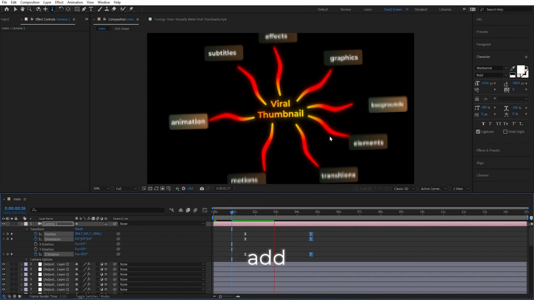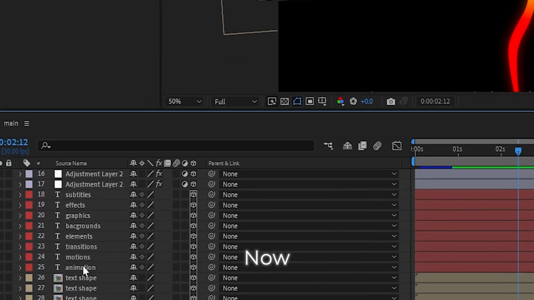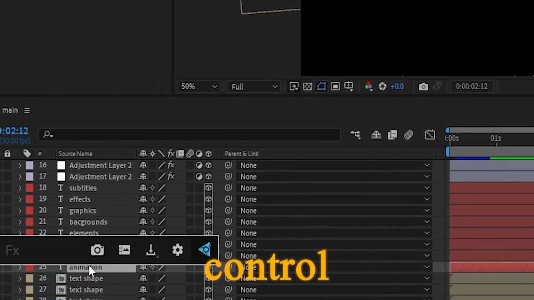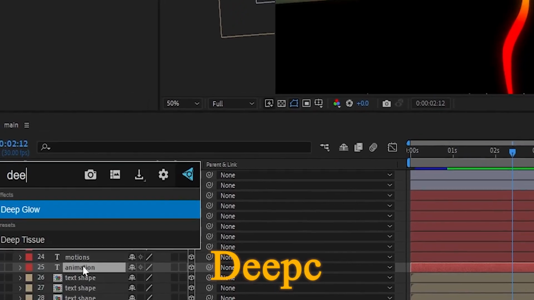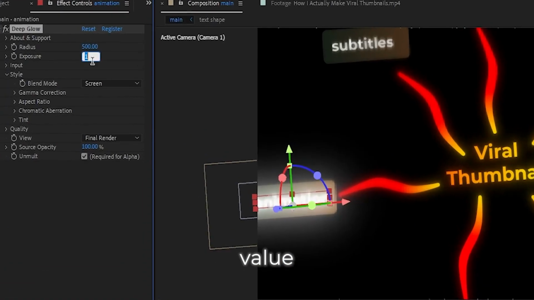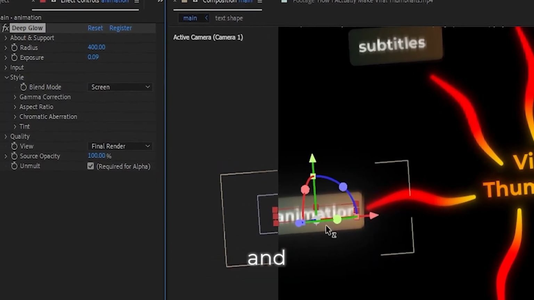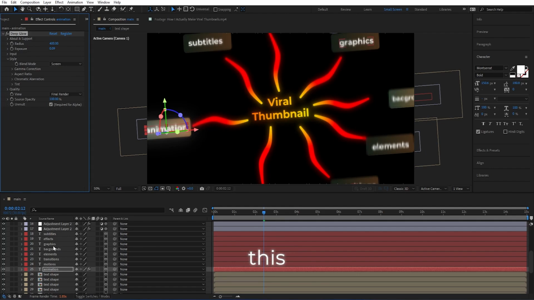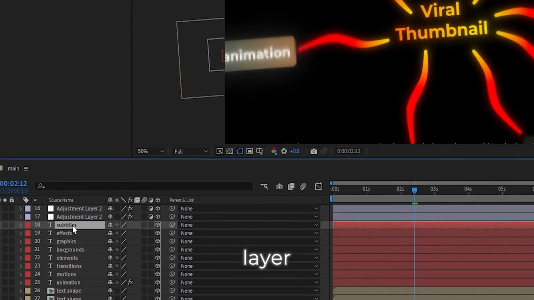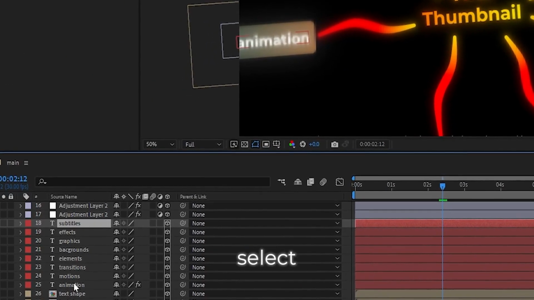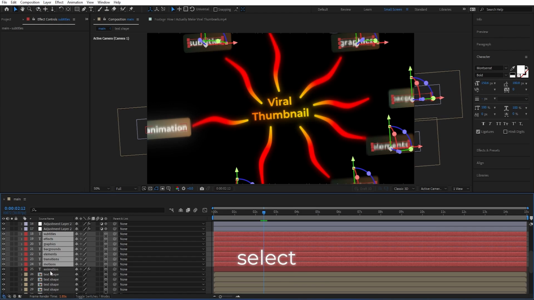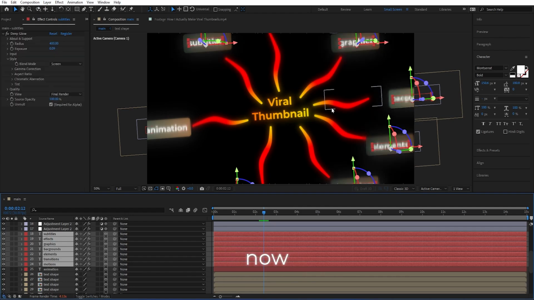So now I will add some glow in this text. Now select this text and press Ctrl spacebar and type deep glow, and set the exposure value 0.09 and set the radius value 400, and now right click and copy this effect. Now select this text layer and hold down shift and select the last second, and don't select the Animate text layer because we have already applied the deep glow on it, and simply press Ctrl V, and now we have glow effects on all other text.